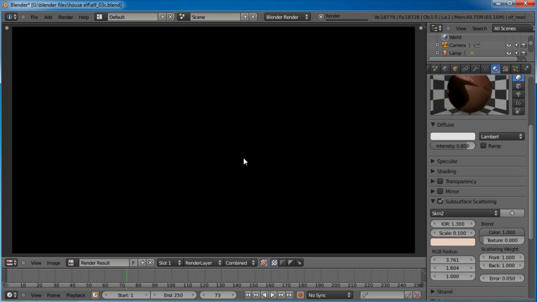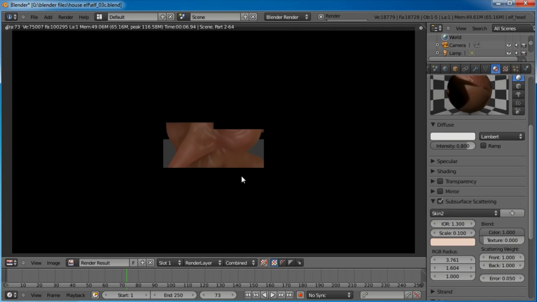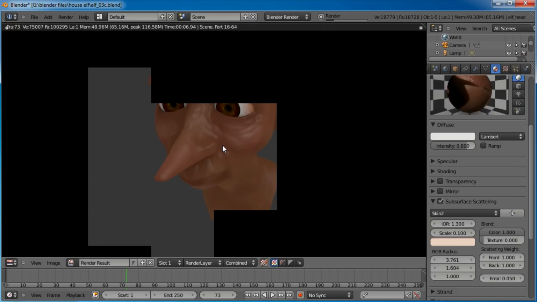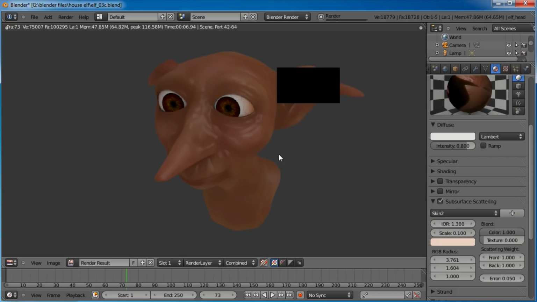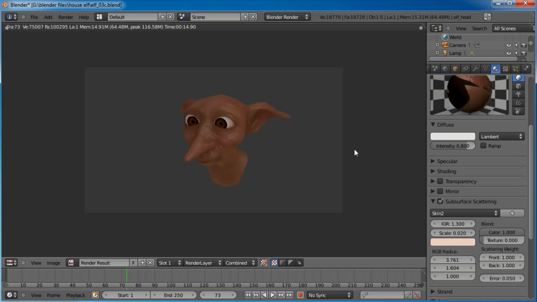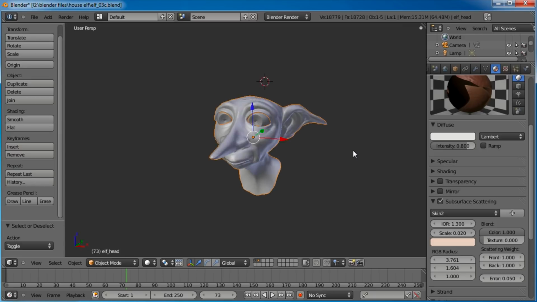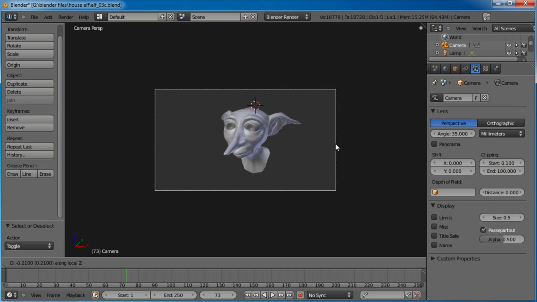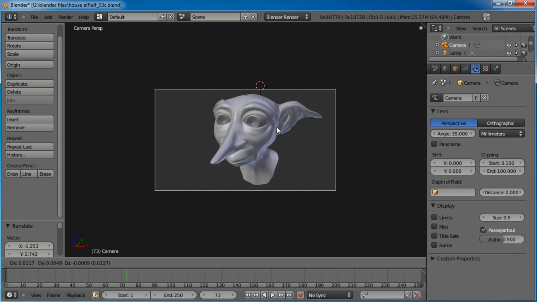You'll always notice that the subsurface scattering always takes a little longer to render, because it's got to calculate all that light and things. So if you look, you can see it looks really waxy. The way to fix that is to change the scale. Right now it's set way too high, and I typically like to drag it down a lot lower, usually around 0.02 or 0.01. Let's go with 0.02, and let's zoom in the camera a little bit here. Go into camera view, 0 on your numpad. Let's zoom in some so we can get a closer look.